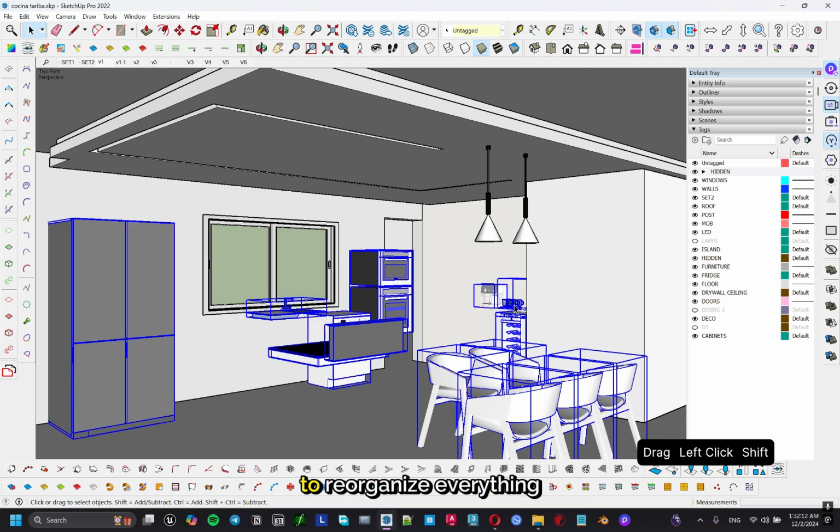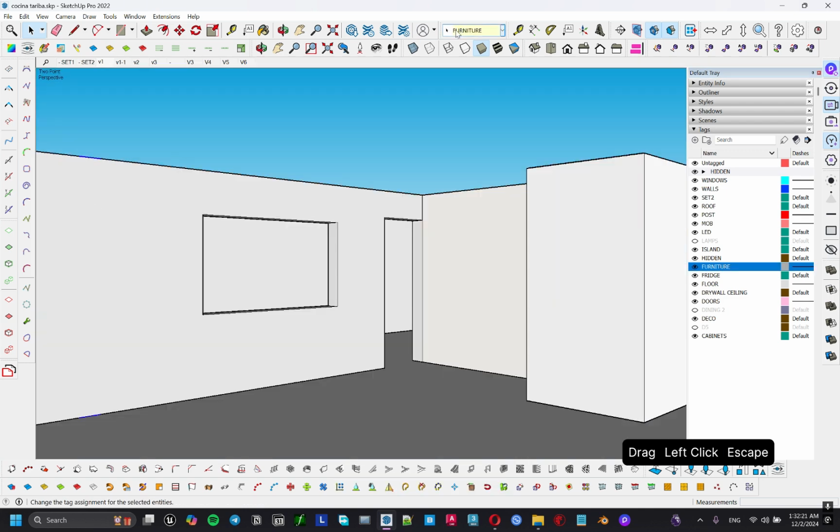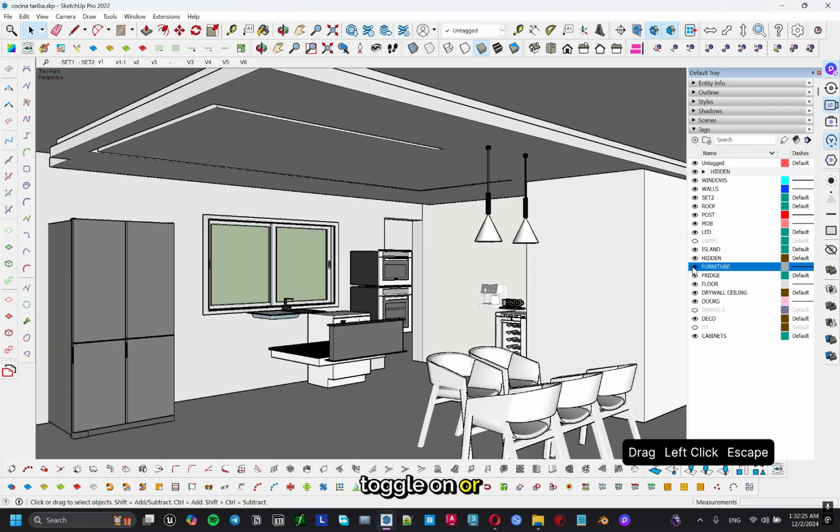Take some time to reorganize everything into layers so it's easier to handle scenes. Then you can toggle on or off any certain layer group and update or add a new scene to create a new layer state.